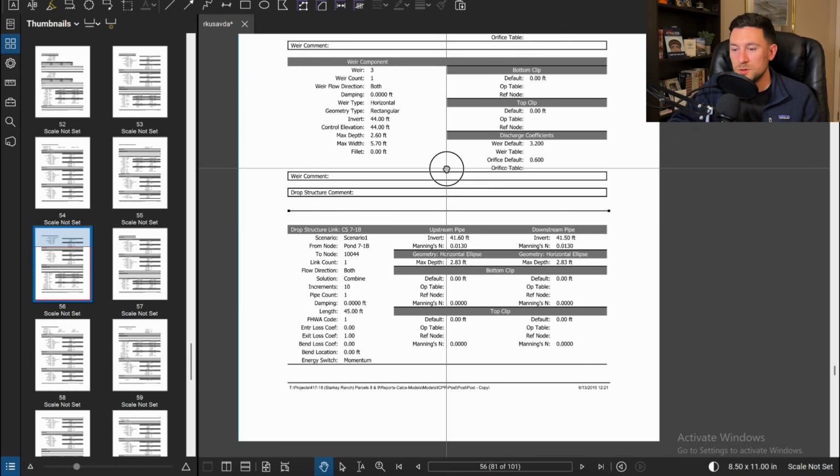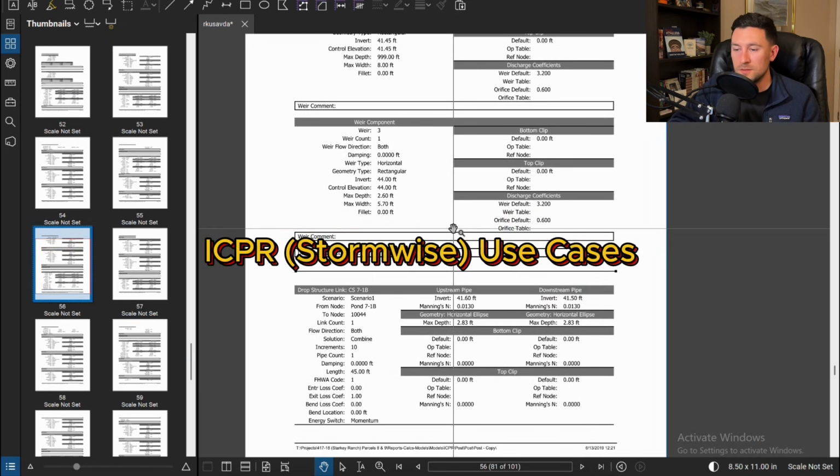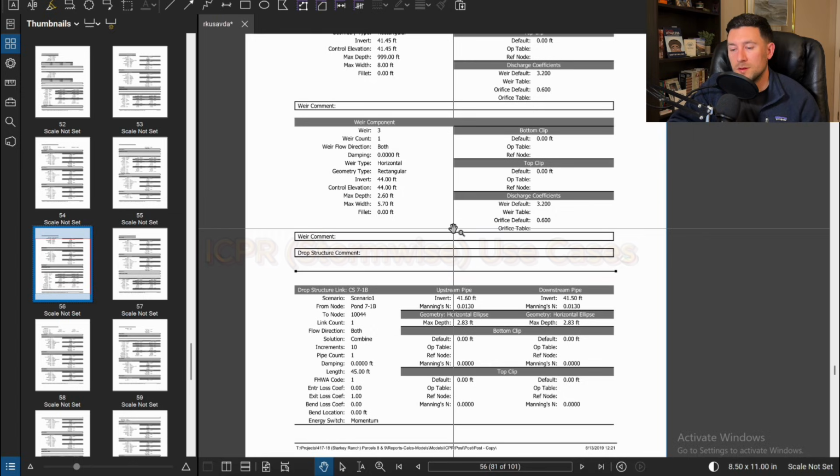If you guys have never used ICPR before, it's a very good program. I think it's a little bit more detailed than HydroCAD. It takes a little bit longer to learn and set up. However, it's very detailed, and I think it's good for large watersheds.